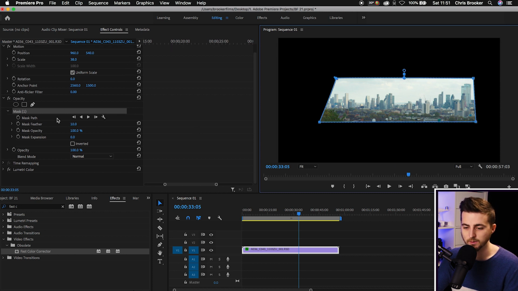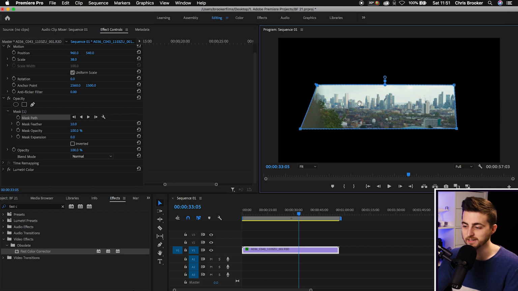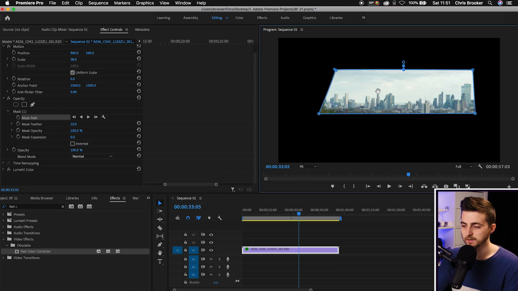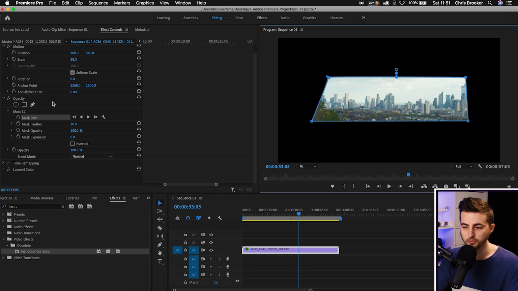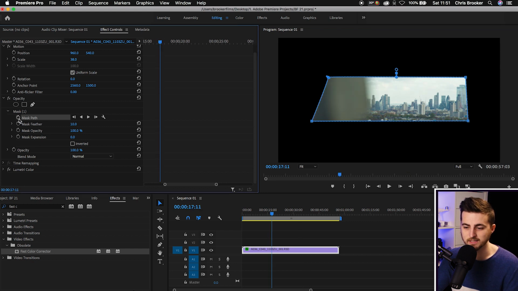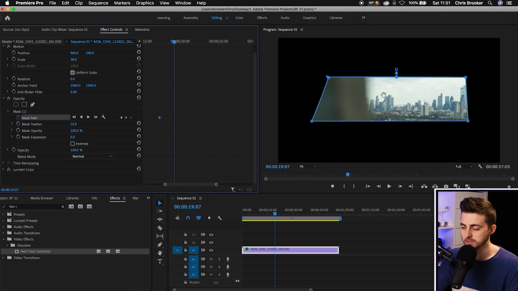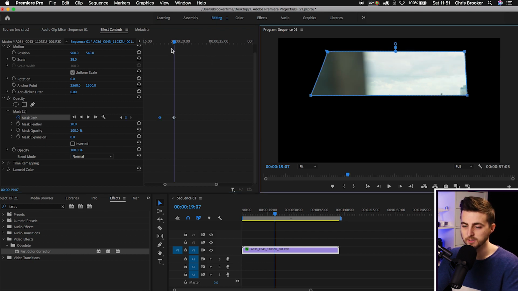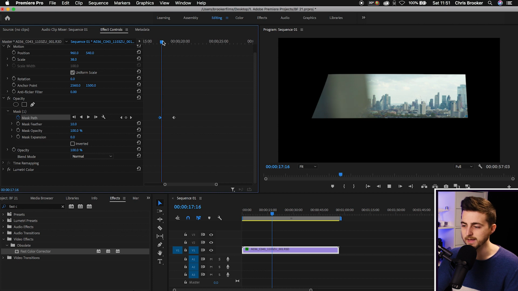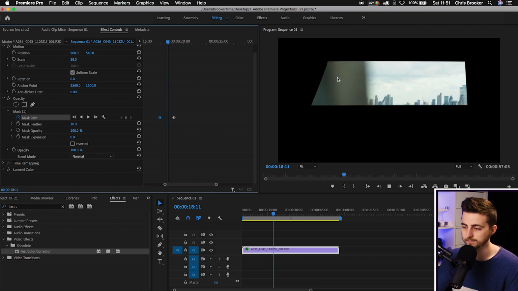Now from here you can see we've got our mask path, and this is basically just the shape of the mask. So again, like we did before, if you create a keyframe by selecting the stopwatch icon and move over, if you change the mask path, so up here between those two keyframes, that will animate and the mask will move like so. We talked about feathering.